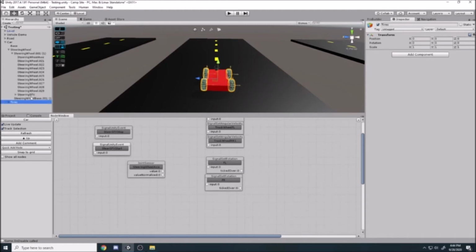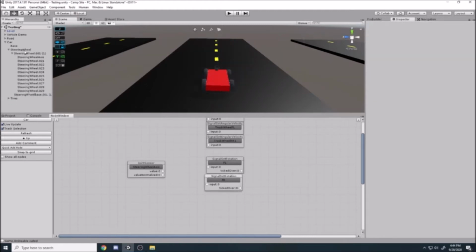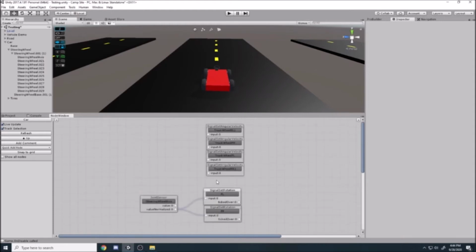But I'm just going to come into here and I'm going to delete the steering SFX. Now I don't have to worry about that. So I'm going to grab my joint sensor and set the normalized values to set the rotation. If I were to choose this value, the wheels are going to be rotating super, super fast. We don't really want that. We just want it to be nice and slow and transitioned properly.